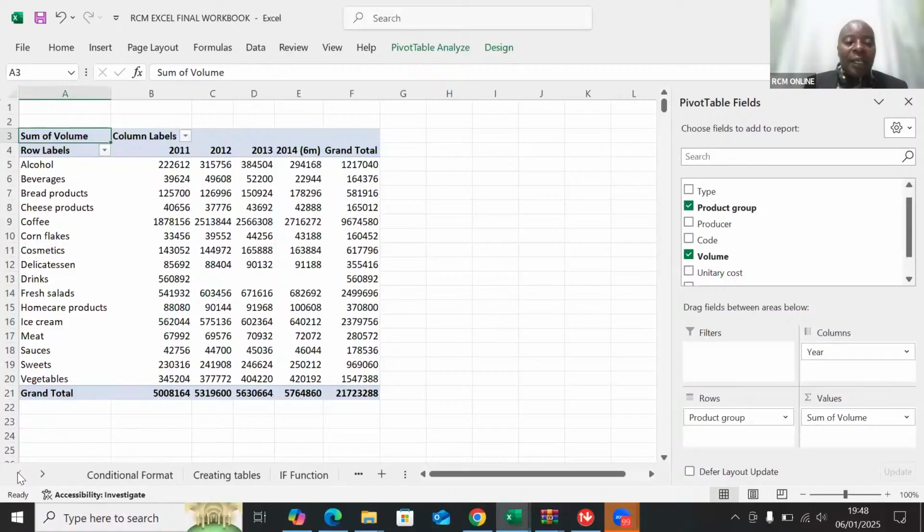Where are we currently? Okay, so currently I'll come here. This is blocking me. Yeah, you can see we have Sheet1. I haven't even named it.